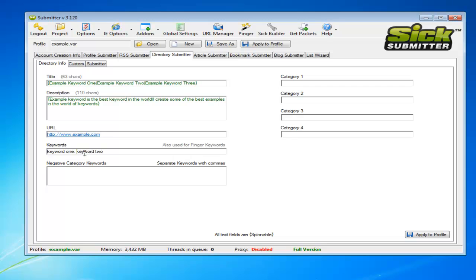Tend to get rid of the spaces between the commas. You can put negative keywords if you want. This just helps the directory determine what your website isn't about, therefore helping it determine what it is about. Bit of a mouthful. Okay, category 1.